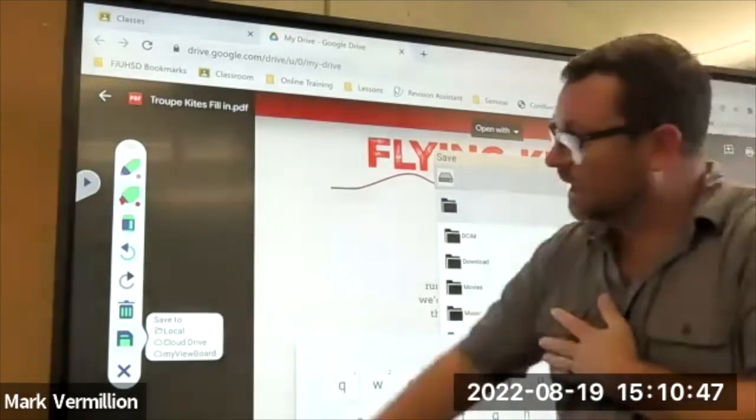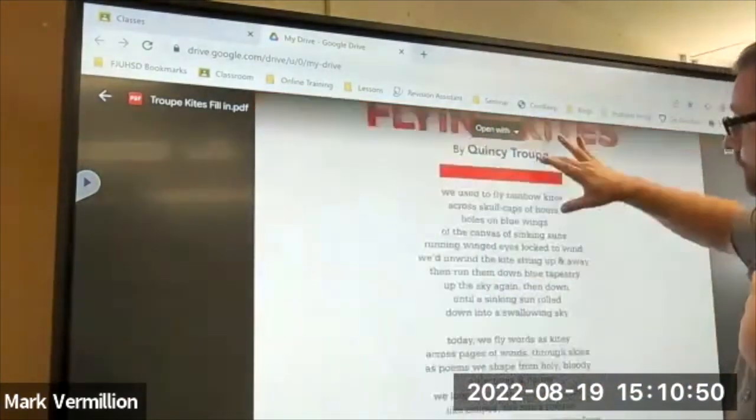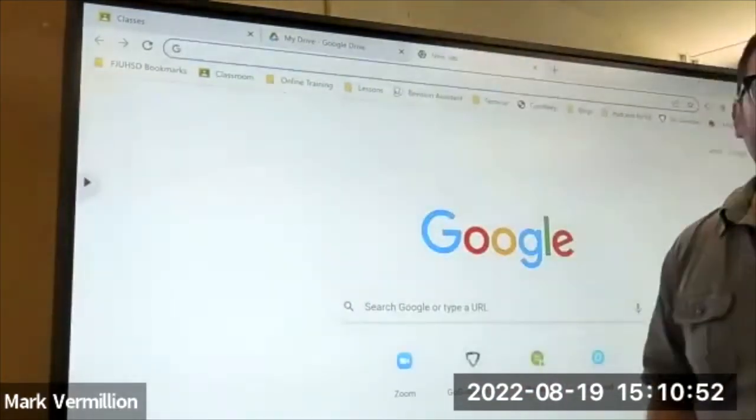I hope this was helpful. Remember, when you're done, click the X feature so that you can go back to scrolling and navigating your windows on your computer.